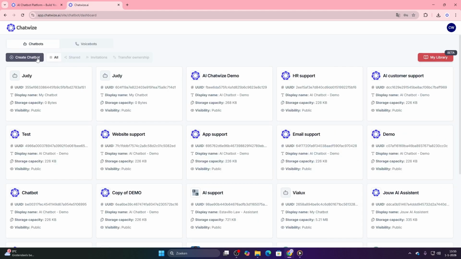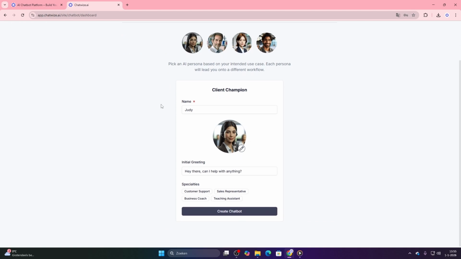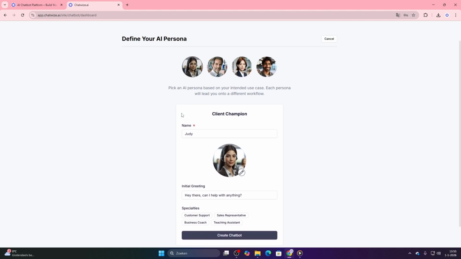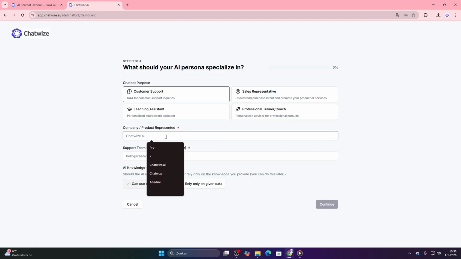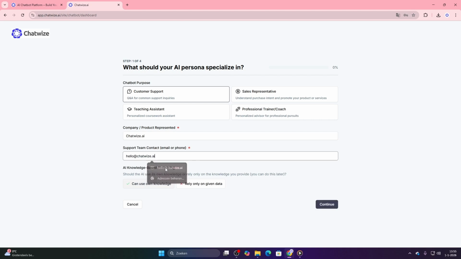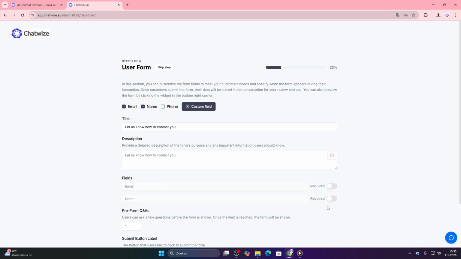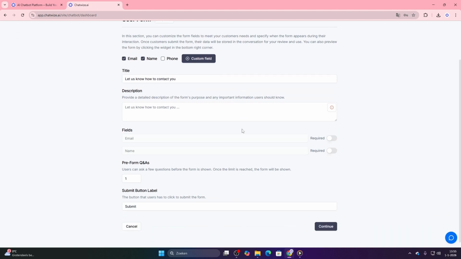Once you log in, you'll see a screen that looks roughly like this. If you don't have any chatbots yet, you'll be guided through a simple chatbot creation flow. This flow is intentionally simpler than the full configuration interface, so you can get started quickly. Let's follow that flow. Everything here is fairly easy to do.